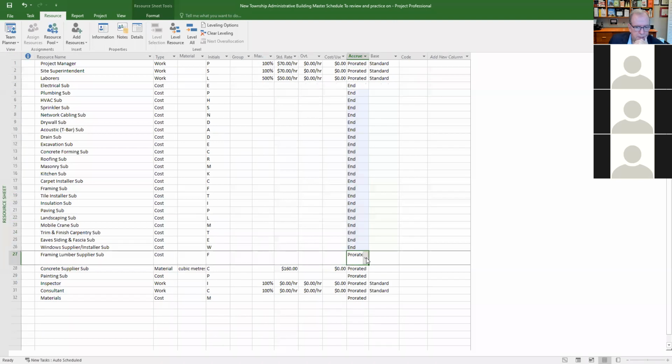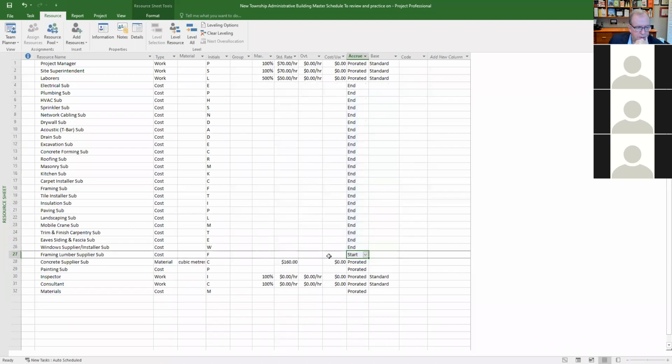And then maybe you'd want to say, all right, well, this one I want at the start, framing lumber supplier. So you could look at making sure that they're where you want them to be. If it's got a dollar amount or something, well, this one, cubic meters of concrete, you might want to put at the end. Painting sub, you might want to put at the end, right? These ones may be prorated, something like that, right?